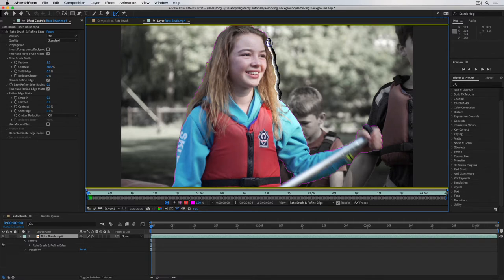And you'll notice this is now turning those edges into a black and white version. Anything that's white will be fully visible, and anything that's black is going to be completely invisible. So our aim here is to try and get the background as black as possible and the foreground or the hair as white as possible, with some grays in the middle, because some of the hair here, as you can see, is semi-transparent.